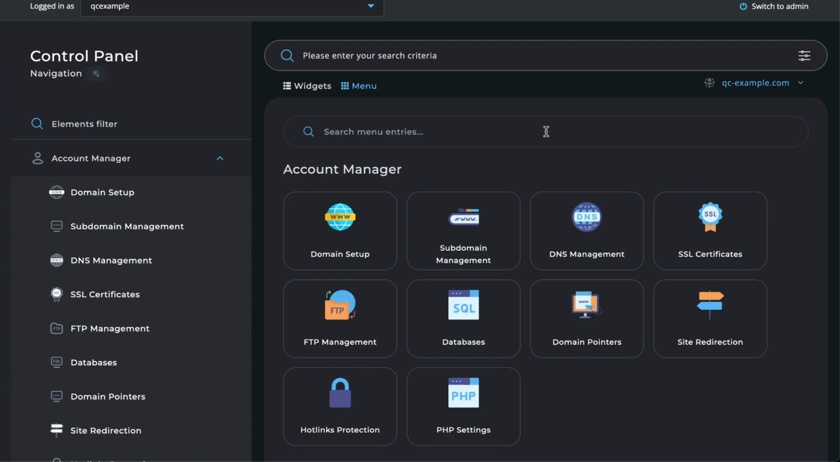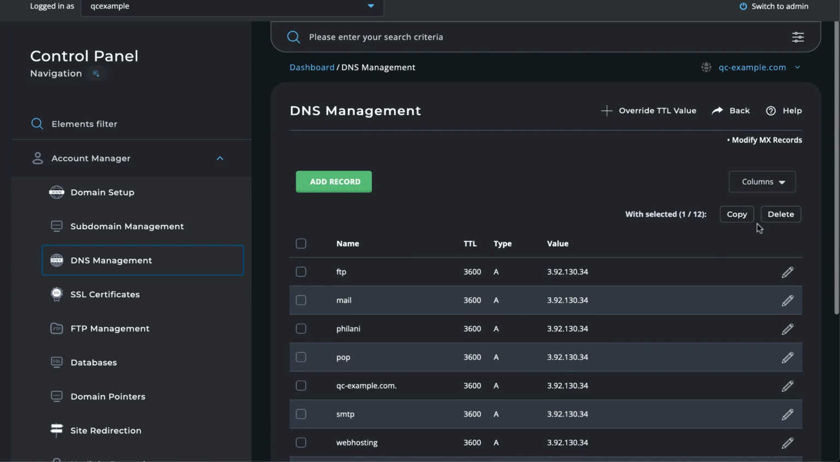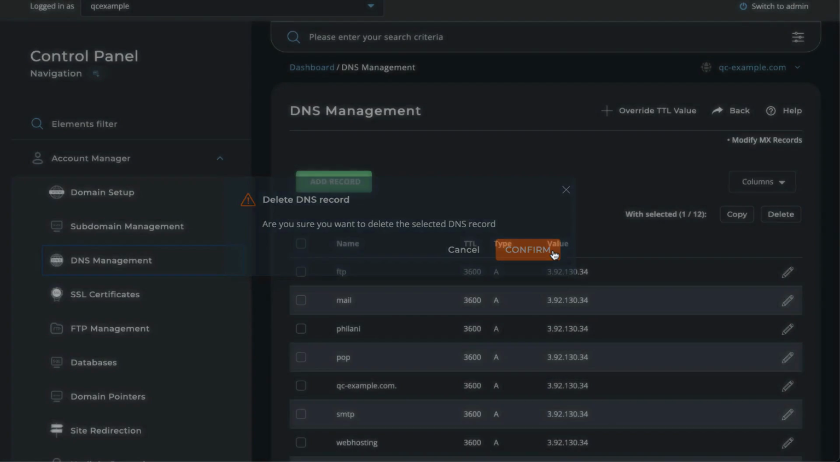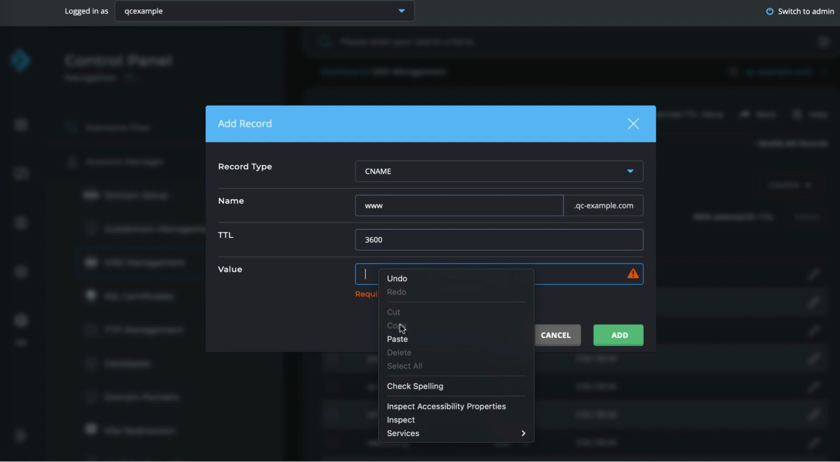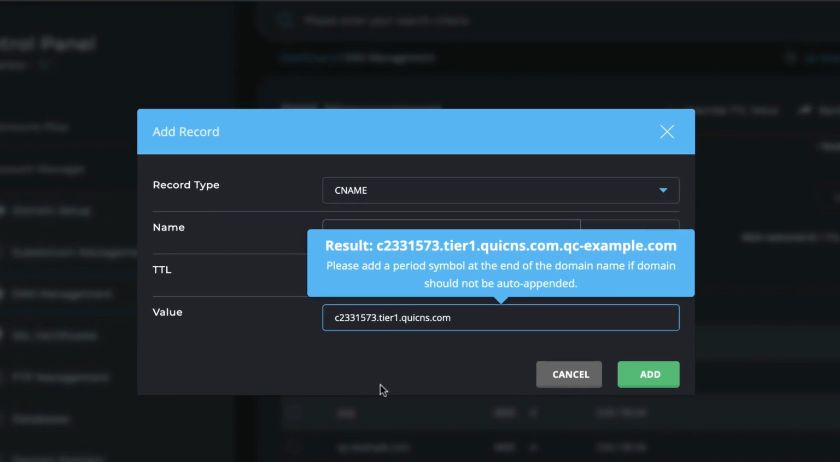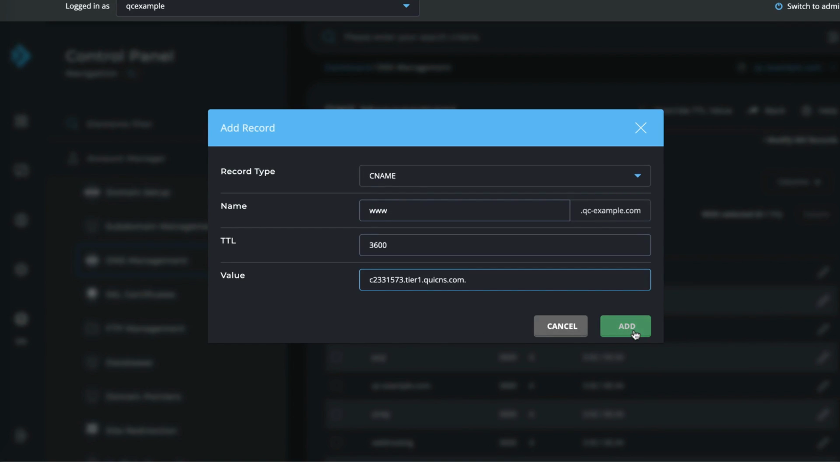Access your DirectAdmin control panel and locate the Account Manager section. From there, navigate to DNS Management. If you find an existing A record associated with your www site, then delete it. Click Add Record to create a new CNAME record. Set name to your www URL and paste the CNAME value that QUIC.cloud provided into the value field. Add a period to the end of the CNAME value as prompted, then save your changes.